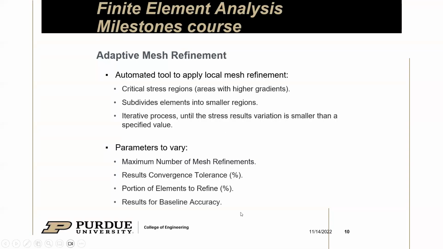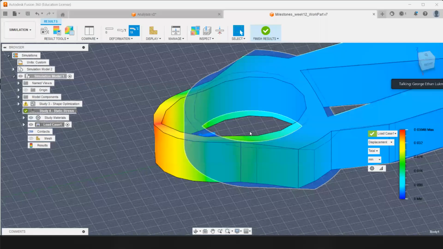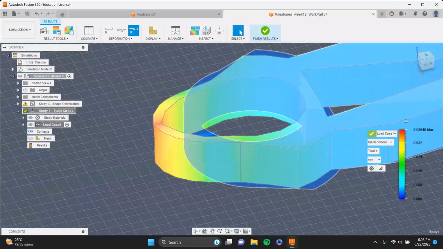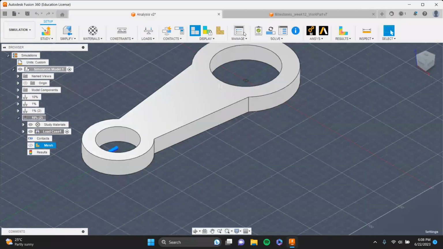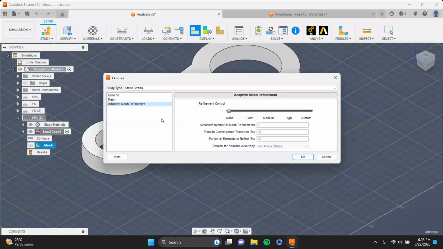And of course, the last one we have is results for baseline accuracy. And this one basically is, I'm going to go to custom real quick. So you can pick what you want. So again, this is basically what Fusion will compare for this. So if we click Von Mises stress, then when it reaches a 5% tolerance in Von Mises stress, then Fusion will stop refining.